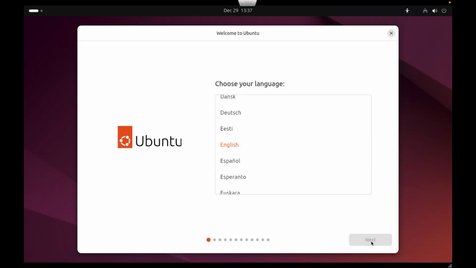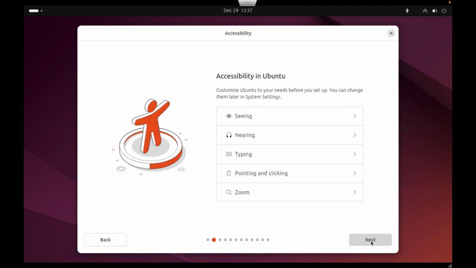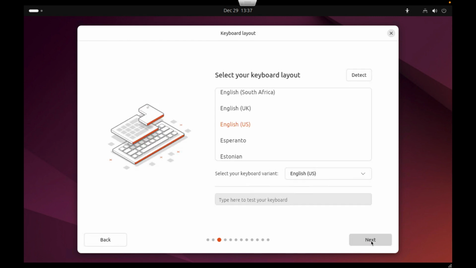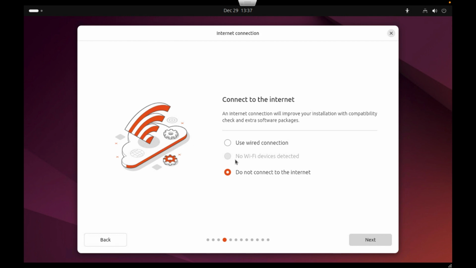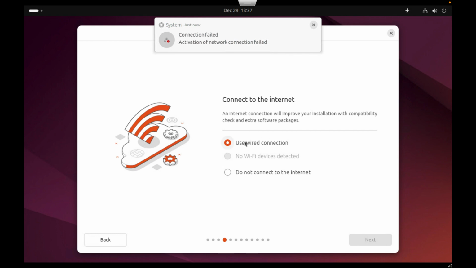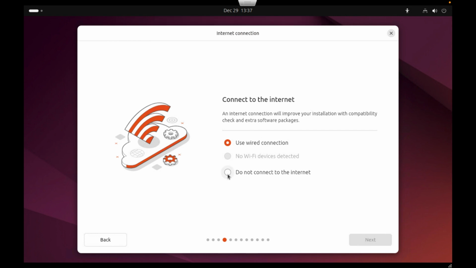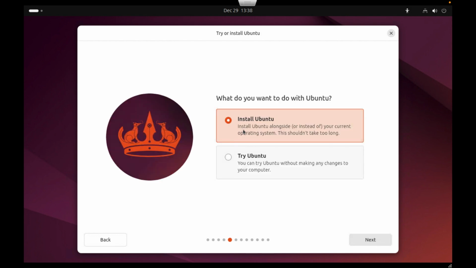We have to select English, next, next, English United States, next. Use wired connection, or do not connect to the internet. We would go for the wired connection, but at the moment the wire is not connected with our system because the VM is not connected to the internet. We will connect later on, so we will go for do not connect to the internet. Next, install Ubuntu. Next.